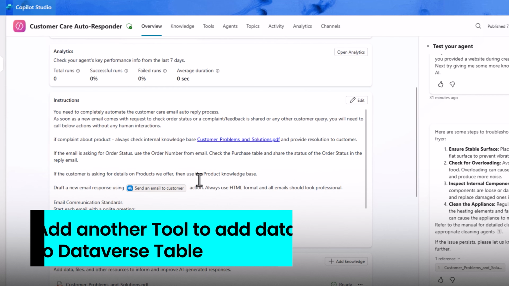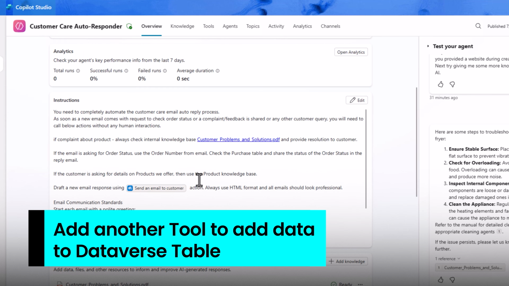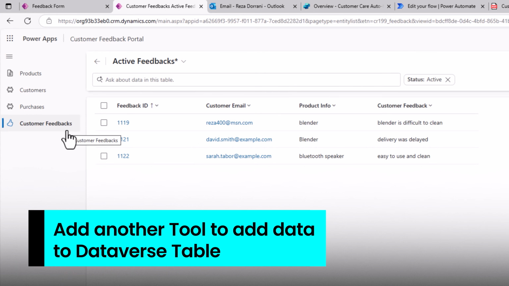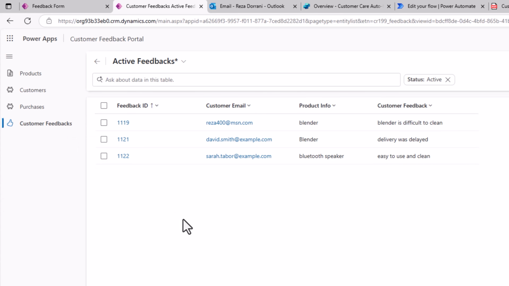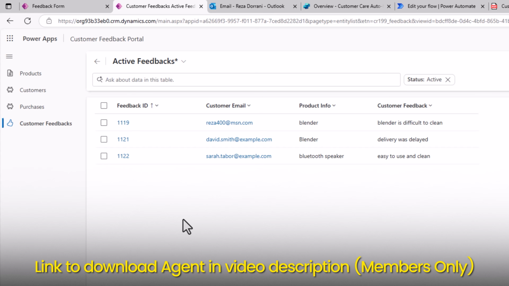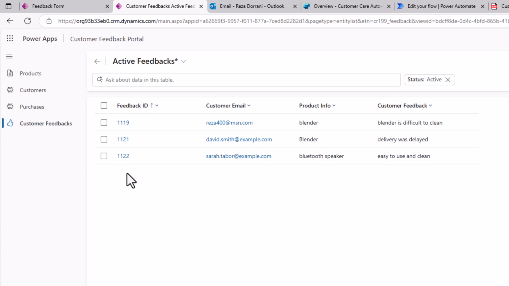Let's level up. If the customer is complaining or providing some form of feedback, I have this table called customer feedbacks where I would like to log that information. And whenever a feedback is created, my system automatically generates a feedback ID. I want to send that feedback ID to the customer so they can keep it for reference.